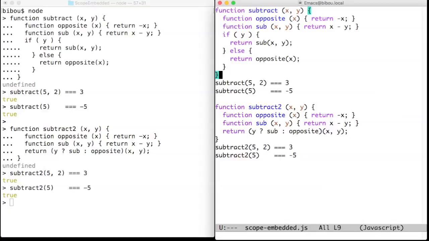The first definition is straightforward. Depending on the value of y, we either perform a subtraction, or we return the opposite of the sole argument.